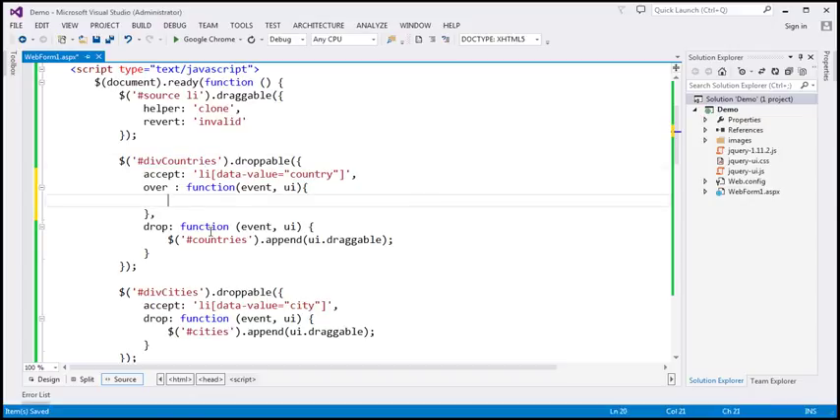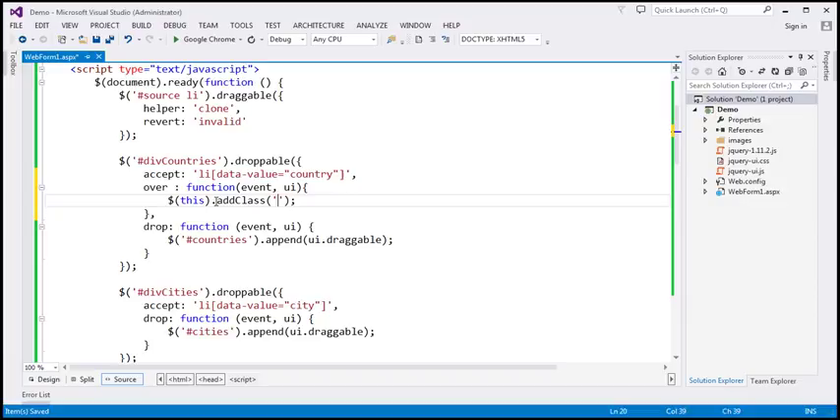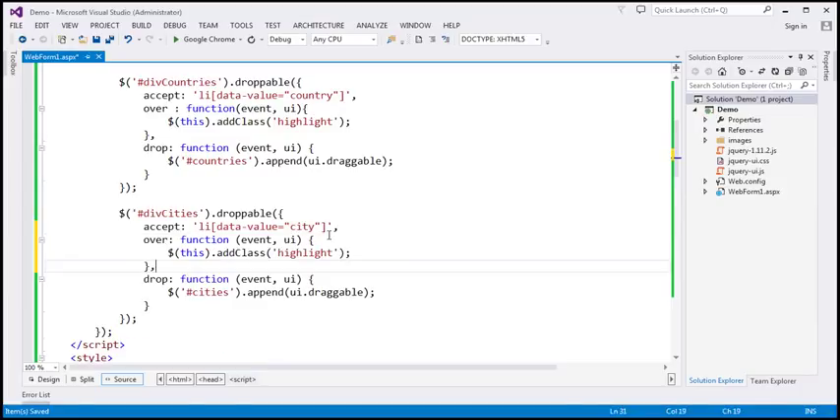So I'm going to use this keyword to refer to the div element because we are within the context of that div element, and I'm going to call add class function, and I'm going to specify our highlight class which we have just created. Alright, so when an acceptable draggable is over its drop destination, then this style class will be applied to countries div. Let's do the same thing with cities. So when a city is dragged over cities box, we want to change its background color also to green.